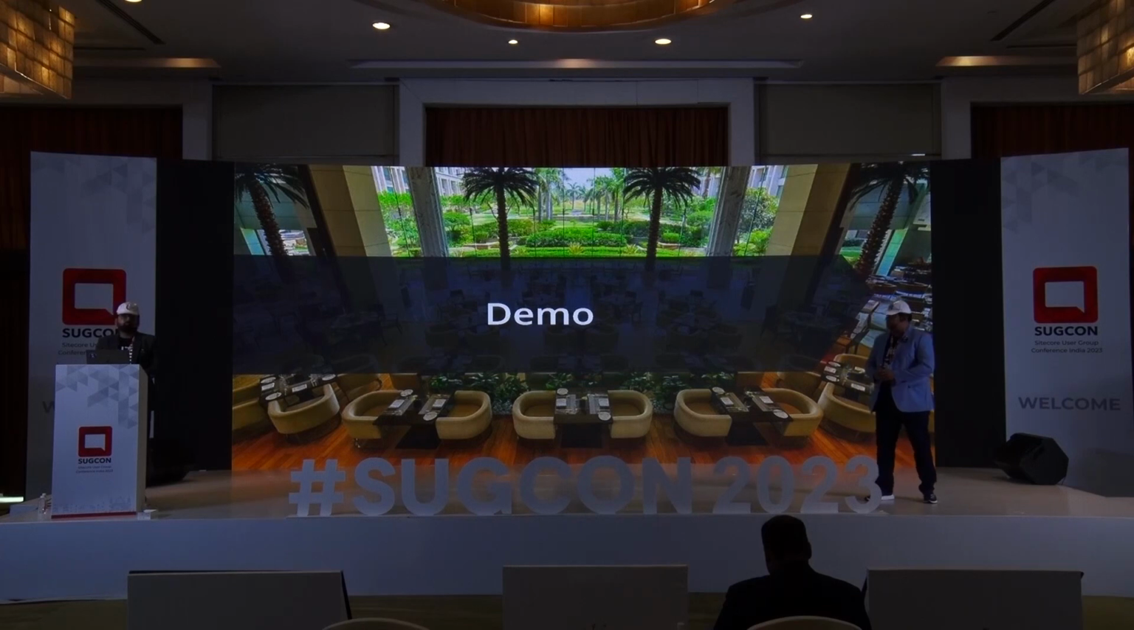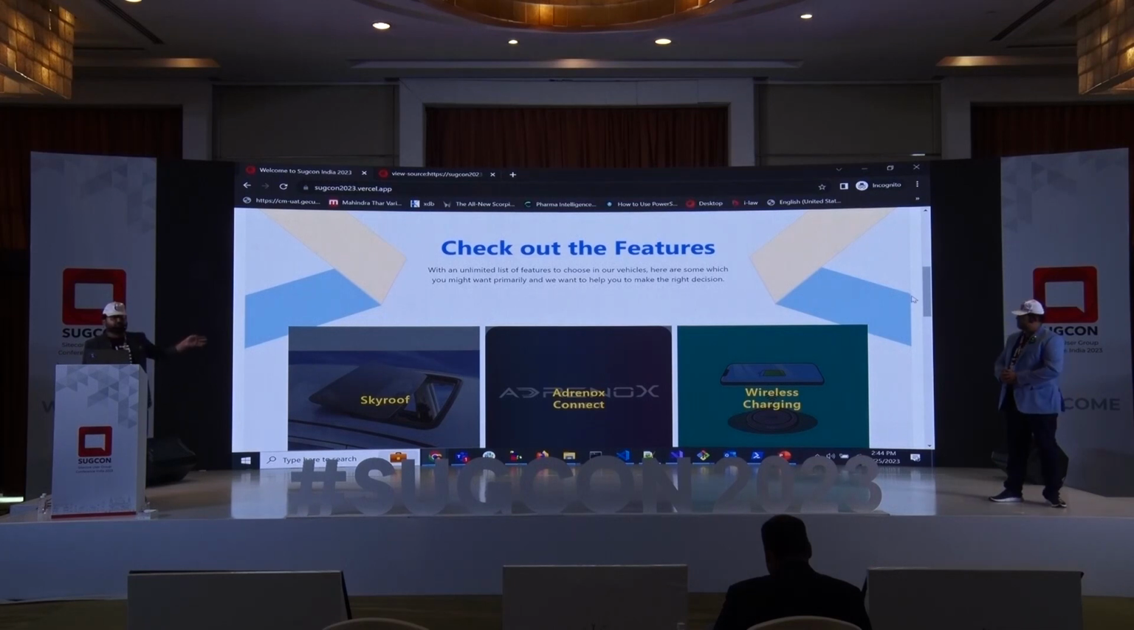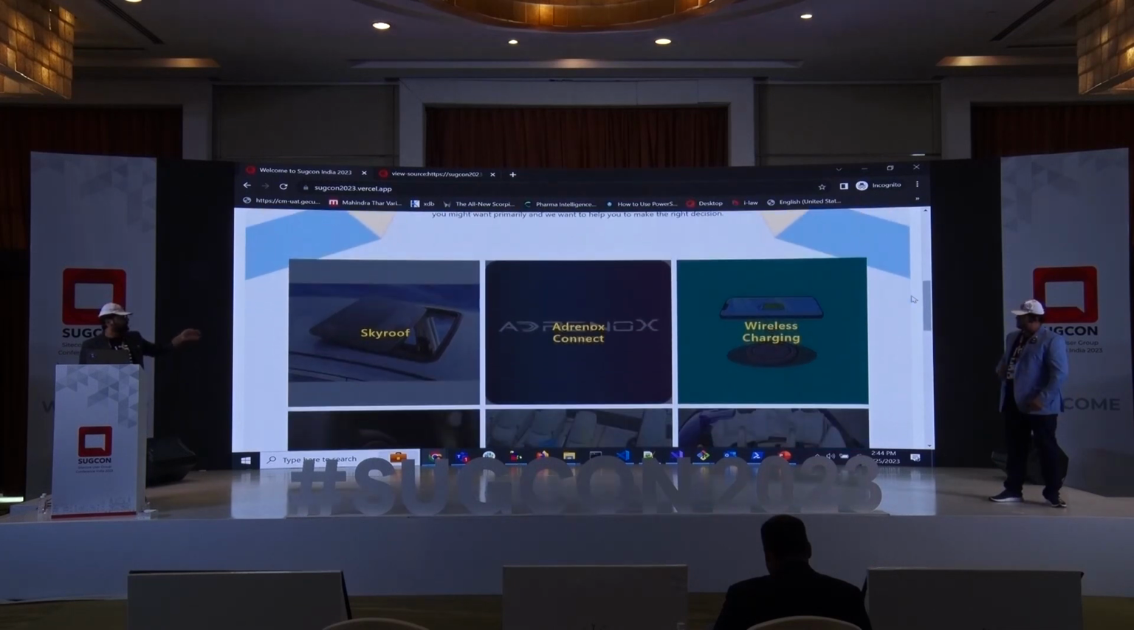Sure. Can you switch on to the laptop demo and look at it? Yeah, so this is the features page which we have created. Suppose the user is visiting any of the features. I would like to ask a question like, what are you looking for in your car? Which feature are you looking for?